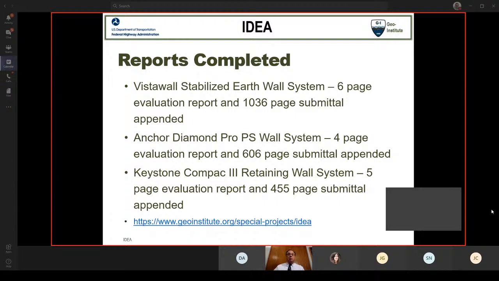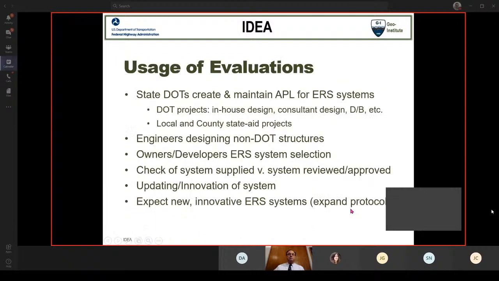And again, these reports are readily available at the Geo-Institute website under Special Projects/IDEA. Again, they are readily available and free to users. Okay, so we've gone through the review process and how the reports are prepared. So what do we do with these reports?